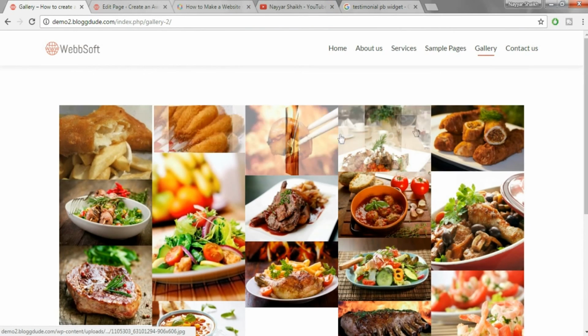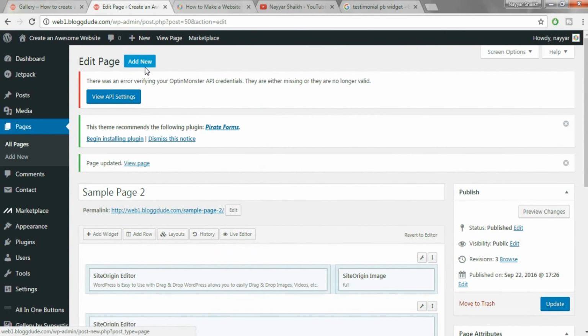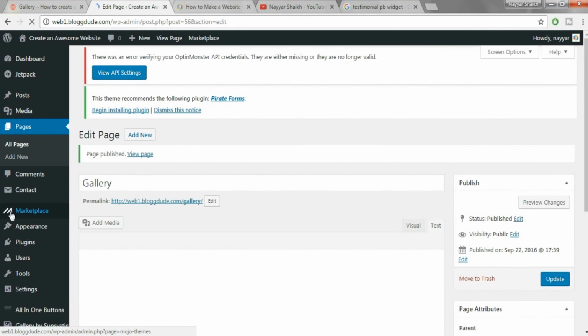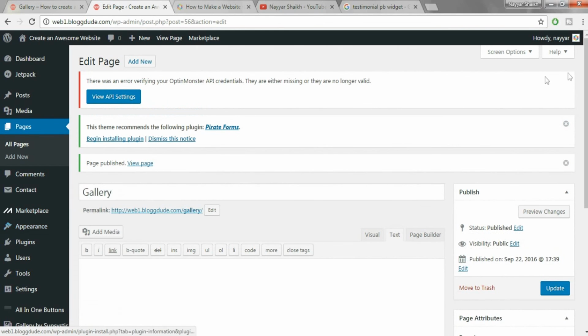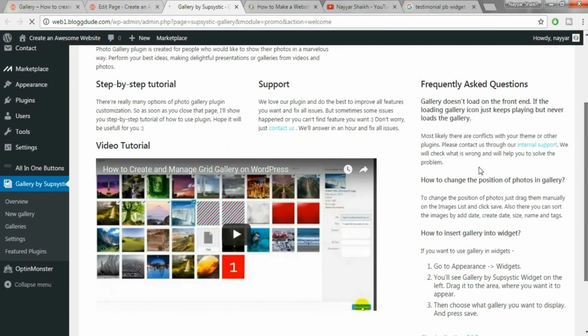Okay guys, so now let's create the gallery page. So for that, come back to the page and click on add new page. Put the title as gallery and publish this page, because first we need to create a gallery so that we can add it on this page. So scroll down and here you'll see Gallery by Statistics, so open that in a new tab. Okay, from here scroll down and click on new gallery.